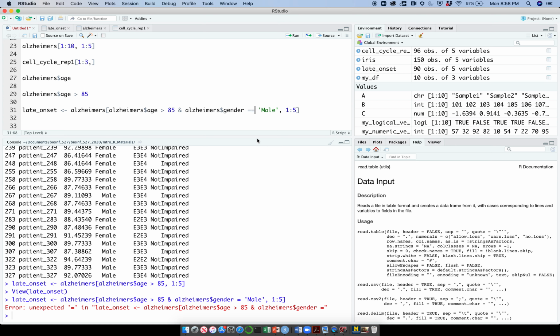So equal would be like if we were feeding information via an argument, we would say like file equals, and that's not what we're doing here. We're asking for an equivalency. We're saying, I want the value of gender to be equivalent to male. So you just have to kind of change how you think about the equal sign a little bit. And then, of course, you'll just forget like I just did.